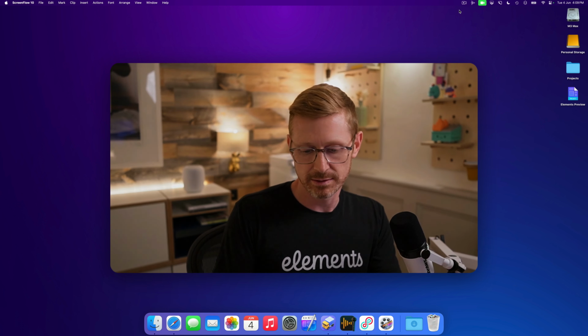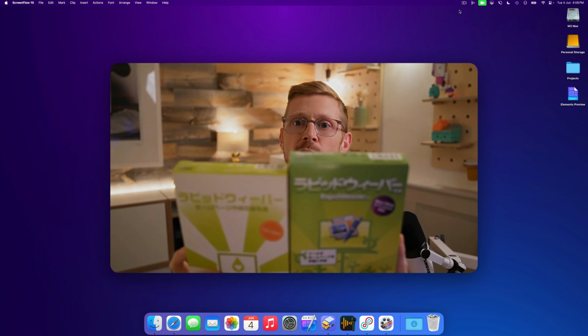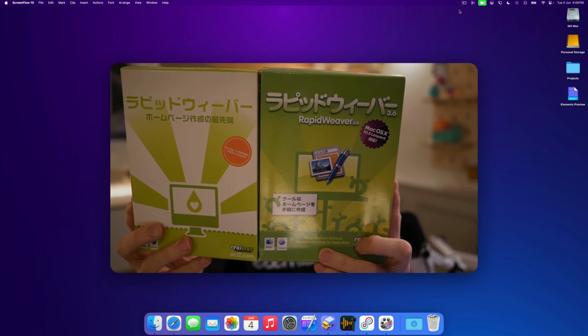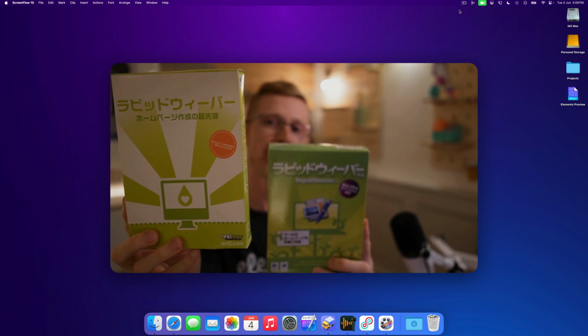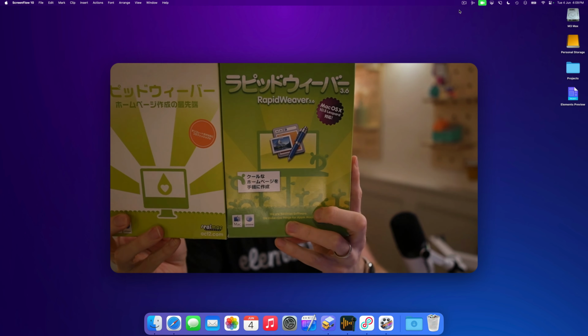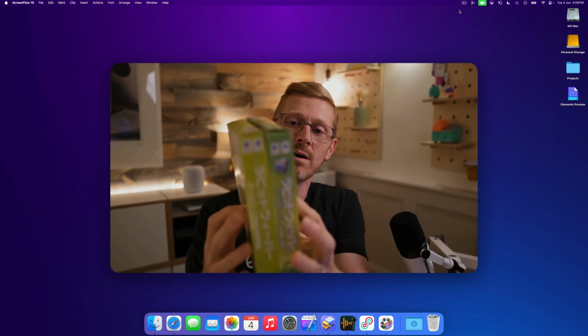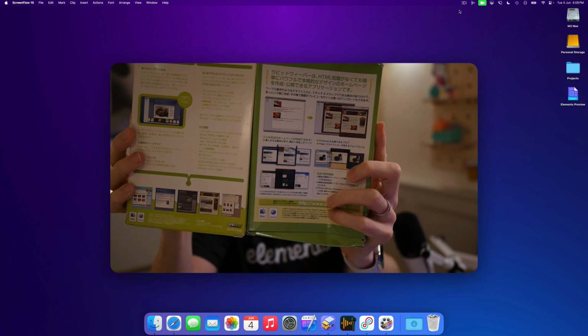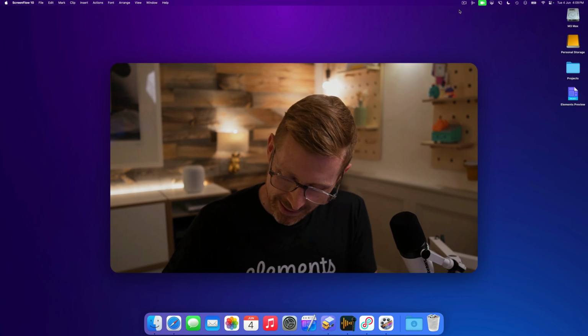I can't remember exactly why, but we had two boxes done. I think there was an updated version, and we wanted to improve it. I think this was the first one, and then it got updated to this, which is a better looking design. But yeah, Konnichiwa RapidWeaver. That is the Japanese version. Very nice, and it's got the CDs and stuff in there.